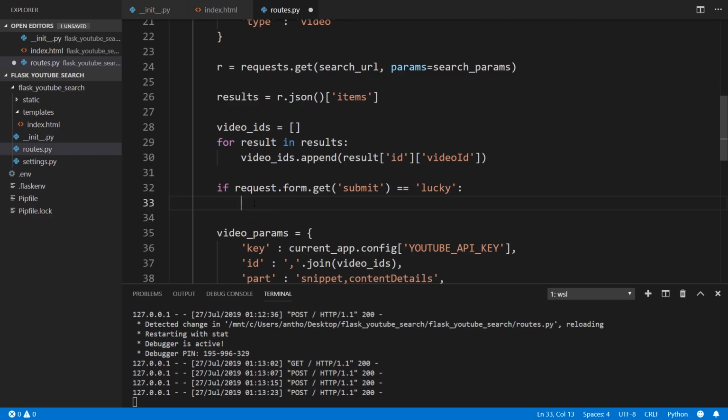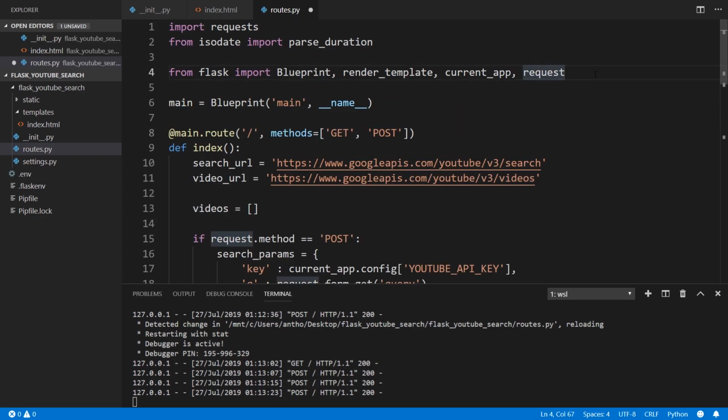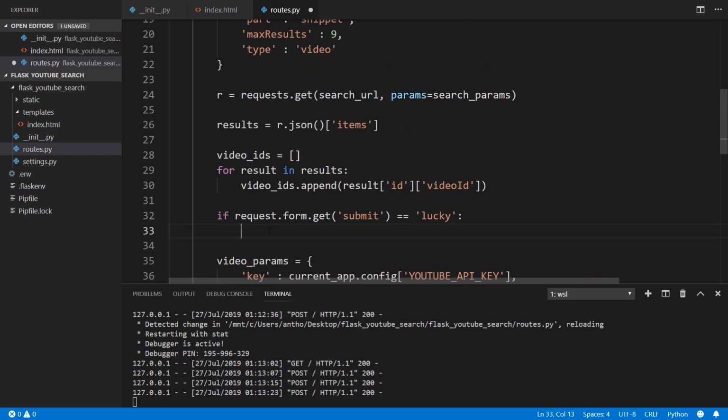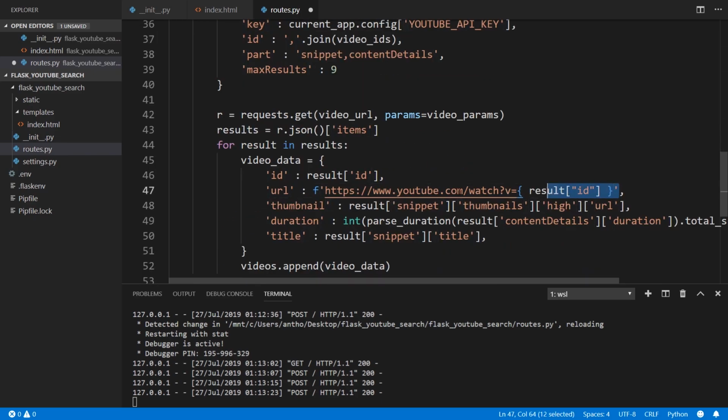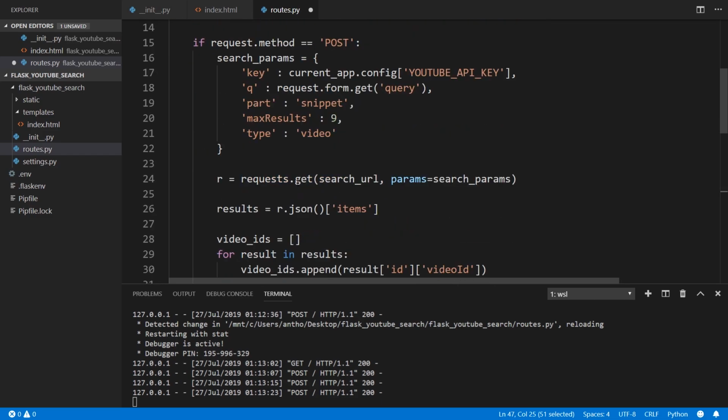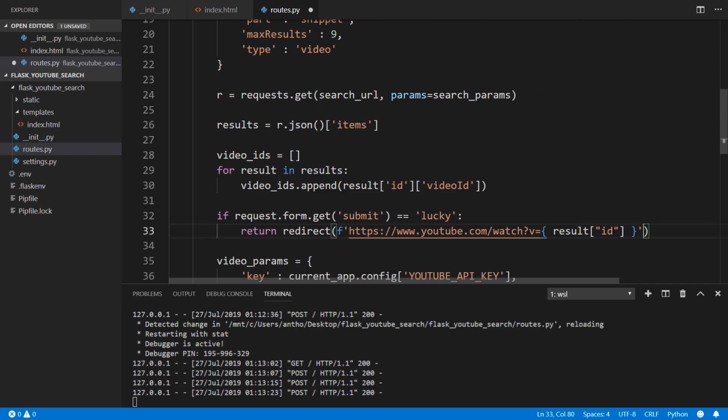So we're going to import redirect up here. So redirect. And we're going to use that in that if statement. So return redirect. But what we want to do is we want to redirect to the first video. So what we can do is use that same F string for the URL. So we'll just copy this and put it here. And this just needs to be the first ID of video IDs. So I'll just take video IDs and I'll get the first result out of it.